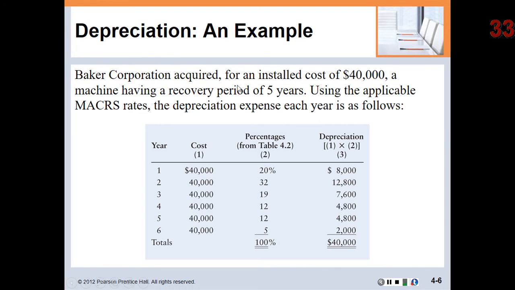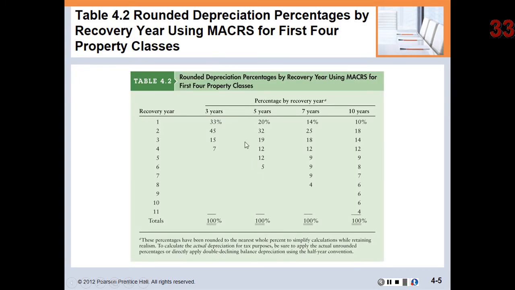a company, Baker Corporation. They installed a $40,000 machine having a recovery period of 5 years. So this $40,000 includes cost, delivery, installation. Sometimes you have to add that. Here you don't. Now, notice the 5-year schedule, these percentages, the 20, 32, 19, 12, 12, and 5, notice it matches this 5-year schedule. So this is where these numbers come from.